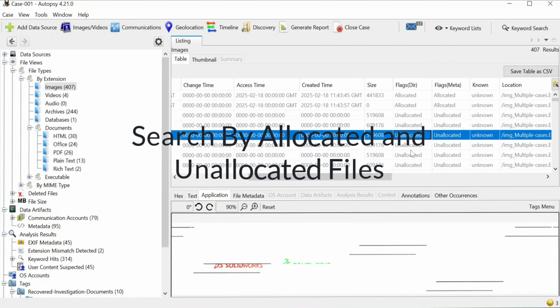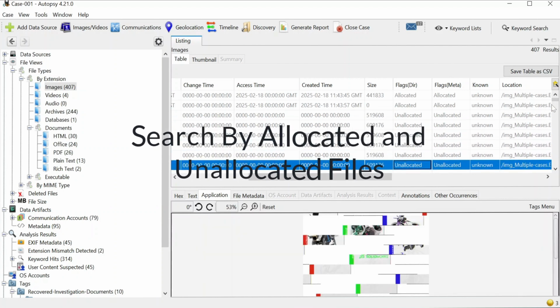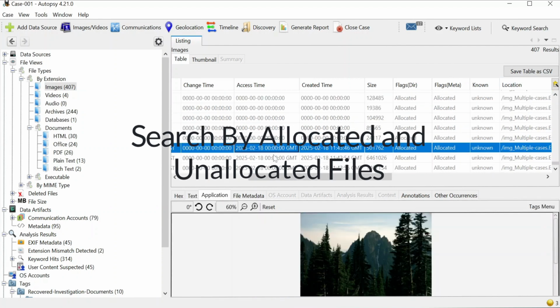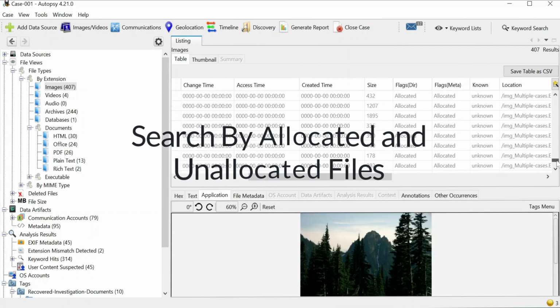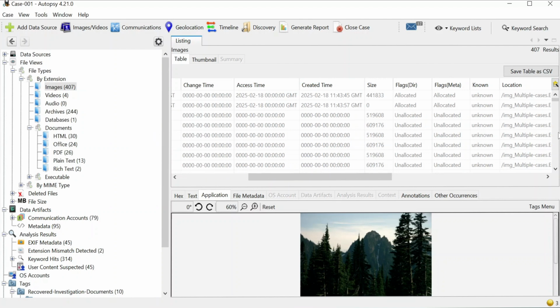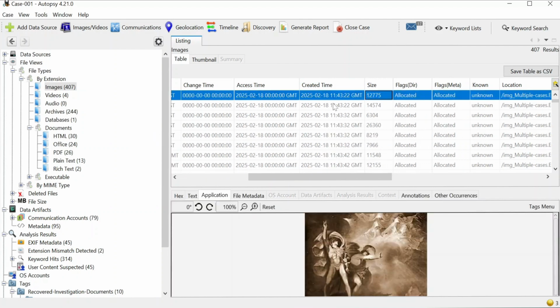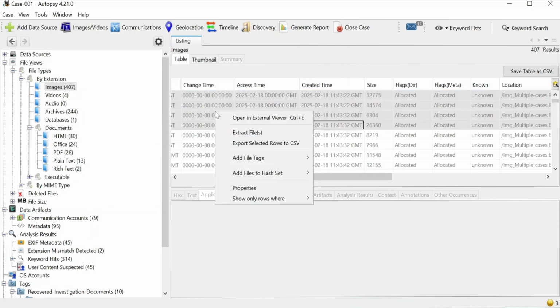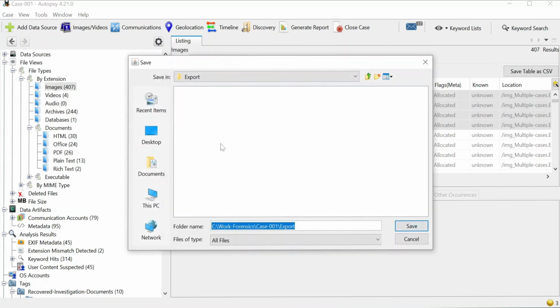So in the next step, you can search the file by allocated and unallocated files. Again, I selected the images, and you can also check the flag column and find the allocated and unallocated files from this folder. Then you can select the allocated files, right click, and extract the files.